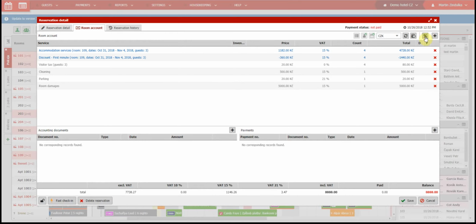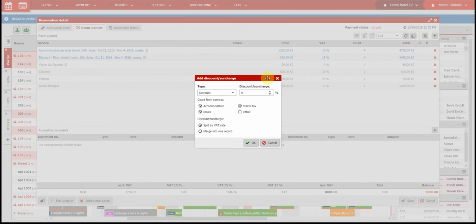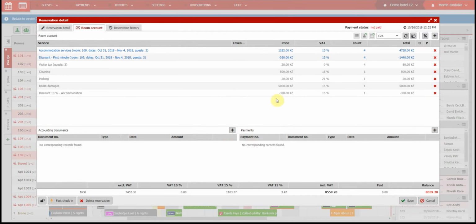This button is for discounts and surcharges. You can decide how much the discount or surcharge will be and which item it is applied to. This button changes the room account to non-refundable, and all items will be shown in yellow.